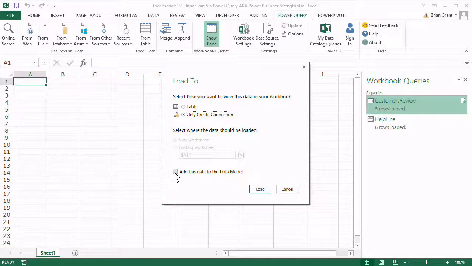You can click here to add it to the data model so that you could use Power Pivot to do some more advanced analytics on it, or you could just push it into a table, which I think is what we're going to do right now. So I'm going to click, I could do a new worksheet, I'm just going to do an existing worksheet, and I'm going to click Load.